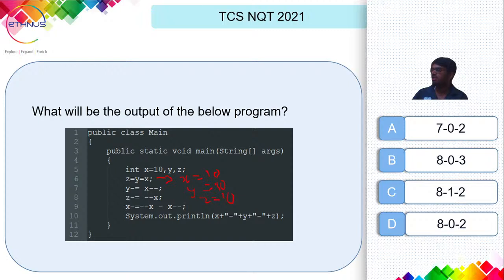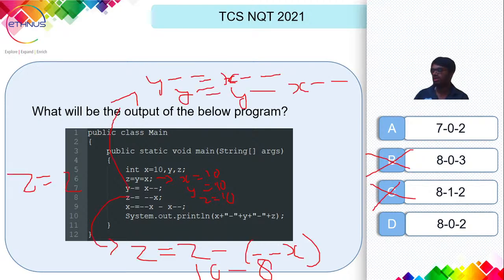And when it comes to z equal to 2, you can eliminate this option too, because here z is equal to 3. So this option is not good. So this option is also not correct. So one of A or D should do here. And in the last line, we do x is equal to x minus minus x minus x minus minus.